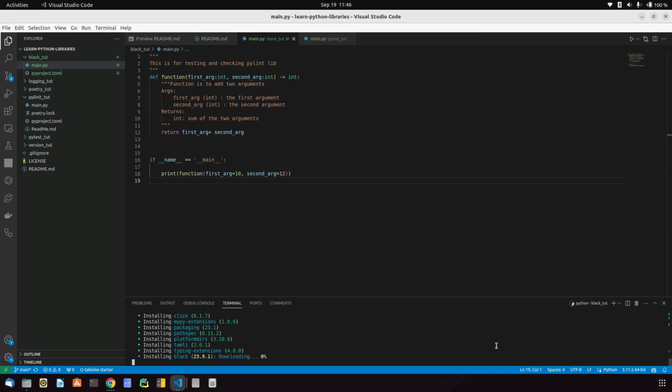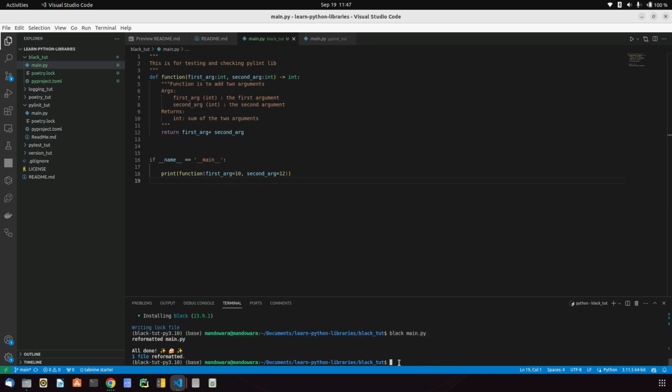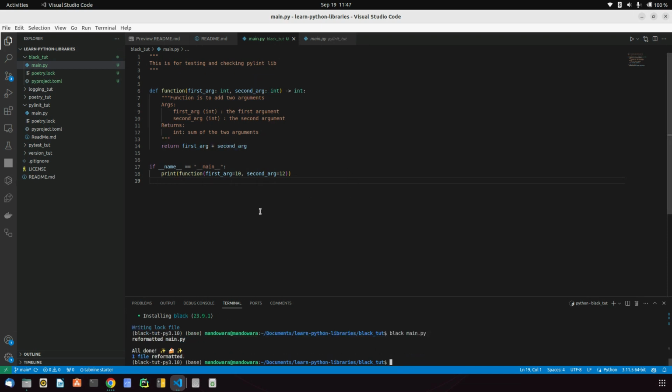After that, what we need to do is just need to run this code using black. Okay, it's installed. Now let's run black main py. So you see it formatted our file in a more good way, and you can see it more formatted code.